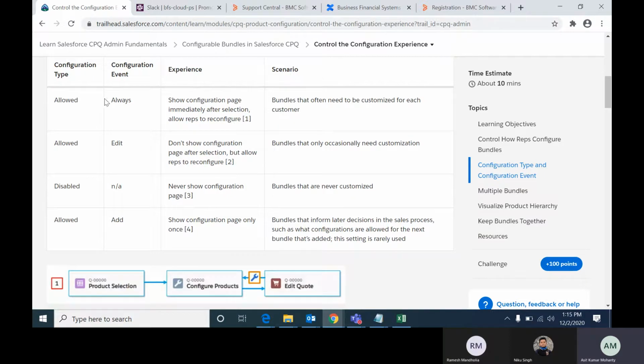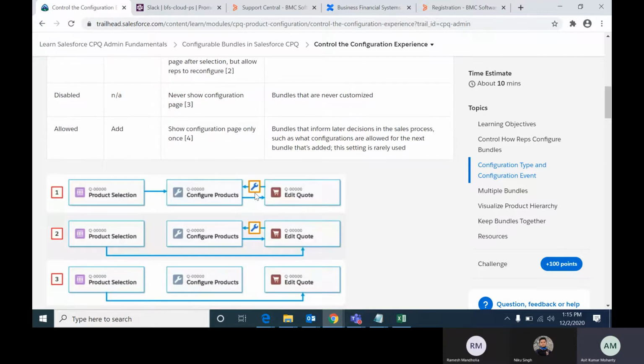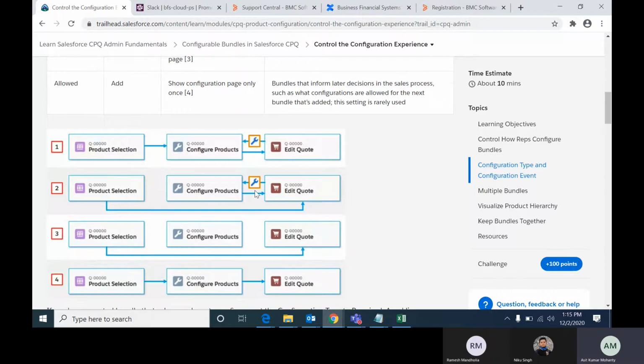When we keep add, the first time we get the configuration page after the product selection page for the bundle. If we keep edit, then the first time we don't get it, only the second time. So the first time it won't give you the configuration page; the bundle will be directly added to the quote. Once you click on select, you can see the wrench symbol and do the reconfiguration. That is because of edit. This symbol is add and this symbol is edit.